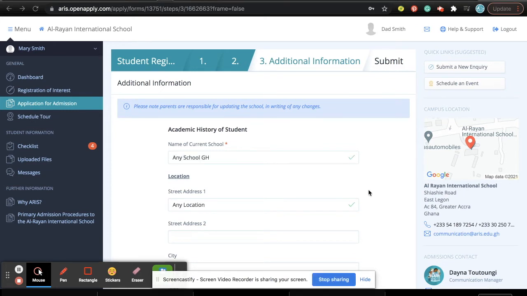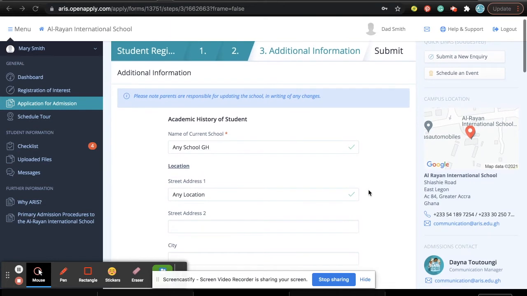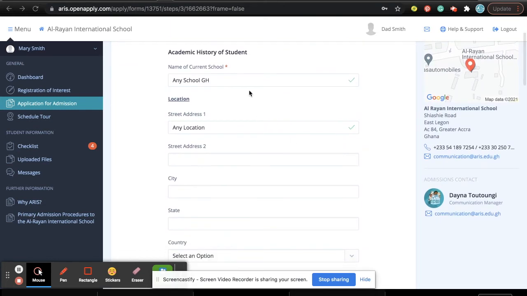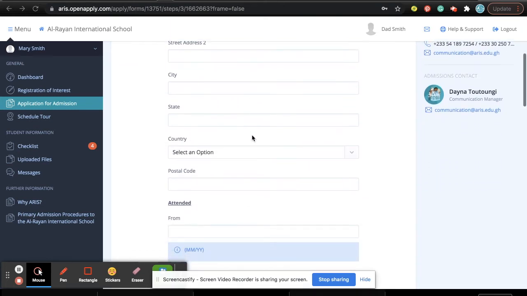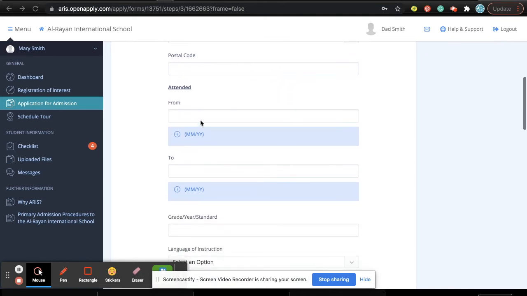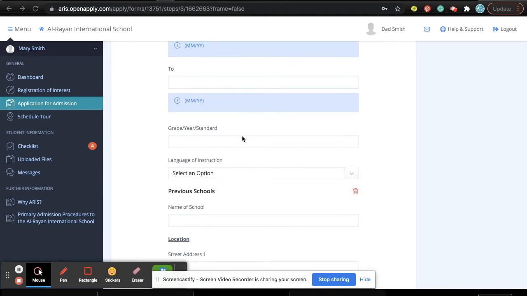We are nearly done. We're at step 3 now, which is the additional information. This goes over the academic history of your student. What school are they coming from? Where is it located? What country? When did they attend? From what date to what date? And what grade, year, or standard, depending on the naming in the school.